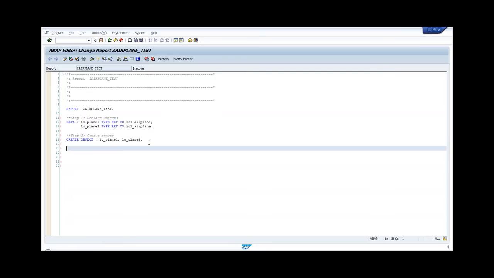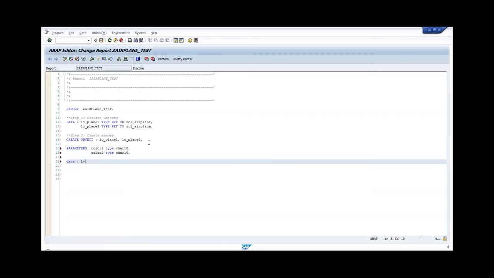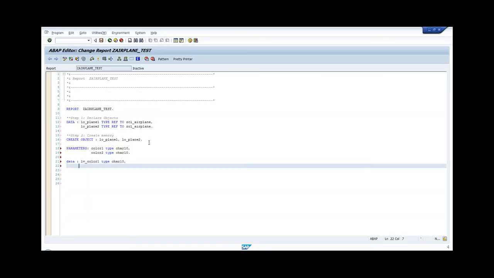Now probably I also create some variables for my color attribute, say LV or some parameters. So color 1 type 10, then color 2 type 10. I declare variables also, LV underscore color 1 type 10 and LV underscore color 2 type 10.